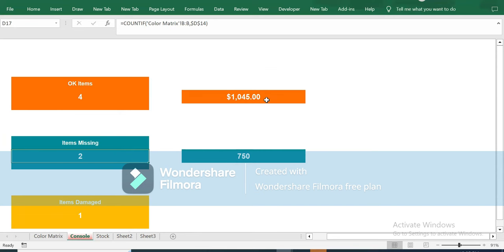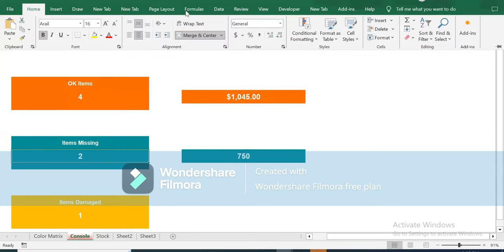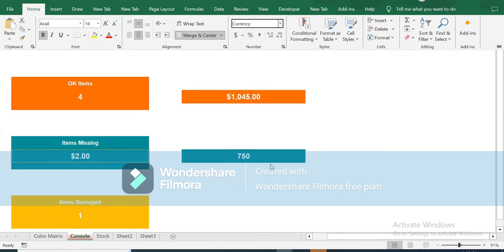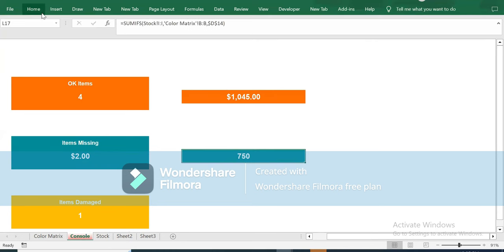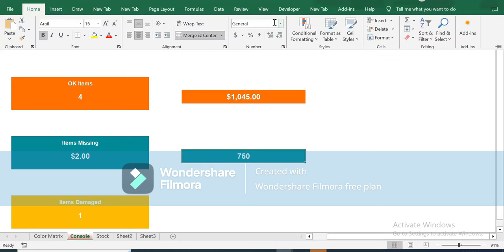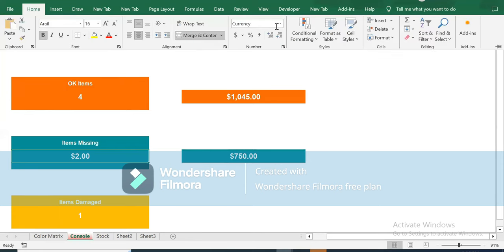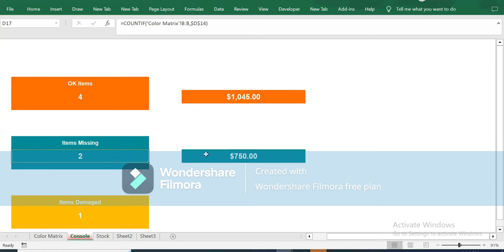We apply the currency format here. Not here. Undo. I'm sorry, I wanted to apply it here. So we do the currency formatting here, and we get it back. This is 0. The same way we can do this, and we will show you further details.